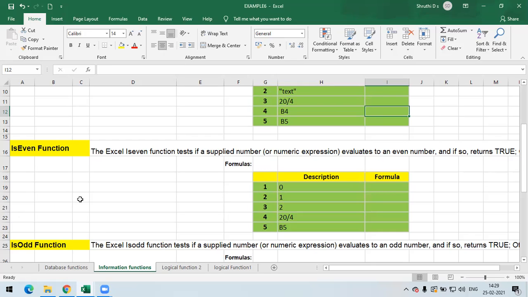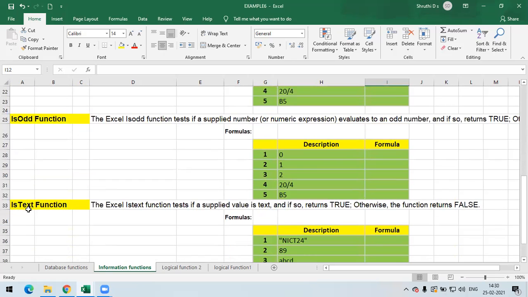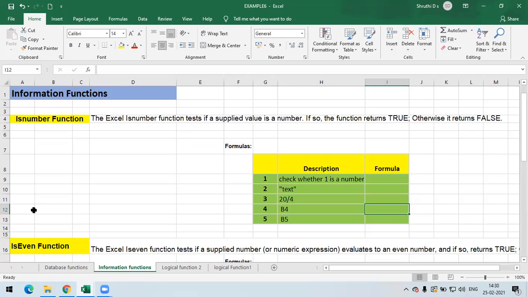That means, as the name itself suggests, I am checking for something. Is the content of the cell, the data which I have provided to the function, an even number, an odd number, a text, or just a number? Like this, it is going to check for some condition. I am not going to give any condition here. Automatically, the function itself will consider a condition.